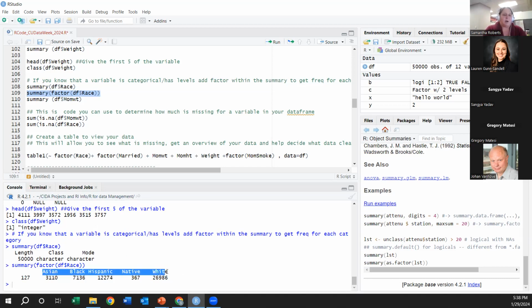So we can see all of our levels, but then we see we have this blank level here. It's not labeled as anything, so we can assume that this is missing, but it's not coming out as missing. It's coming out as a blank category. So that's something we're probably going to have to fix going forward.